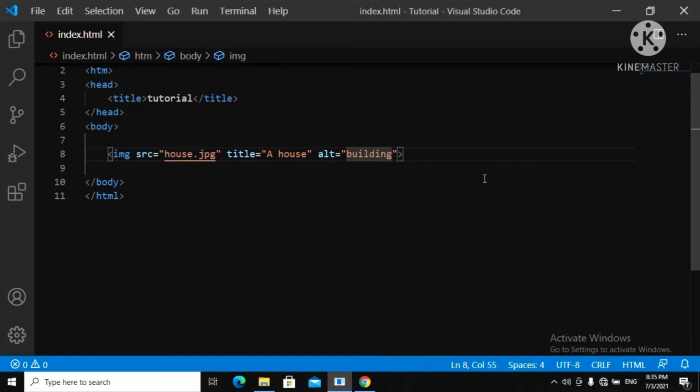A building. So now if the browser fails to load our web page, or if we name a wrong path in our image, this alternative attribute for building will show up, thereby telling the user that at least this image that is not showing is a building. Now the user will know that it's a building even if the image is not displayed.